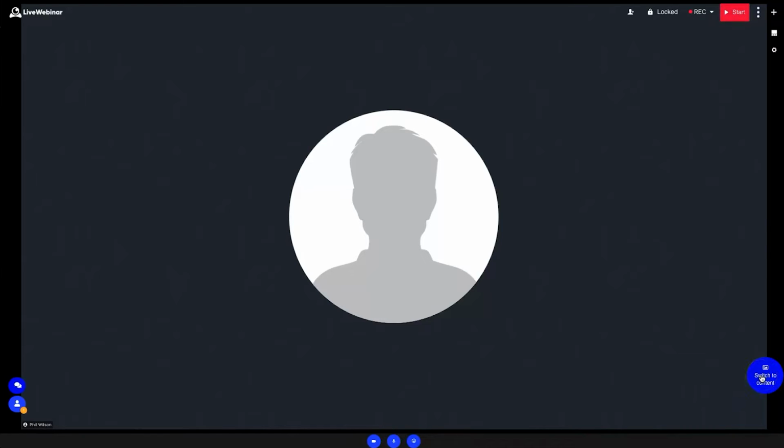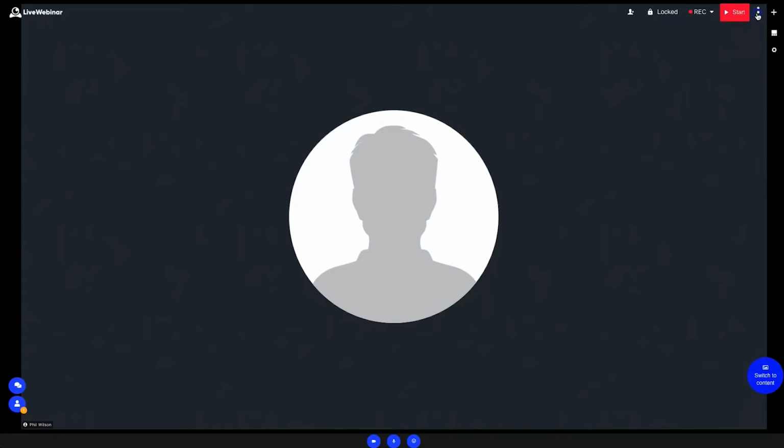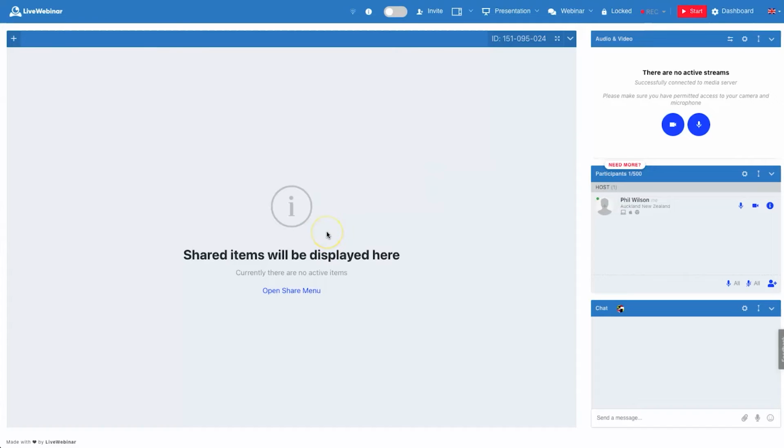And you can also make it like a webinar in terms that you can click switch to content and you can display different items inside here. So it's pretty cool. Now, if you come back to the top, if you go back to these three buttons, you can go choose meeting and then go back to webinar interface, and it will bring you back here. Now, inside of this shared items will be displayed here in this section.